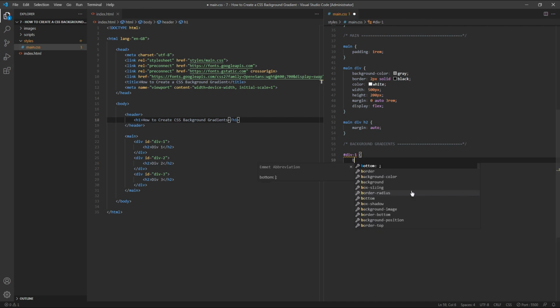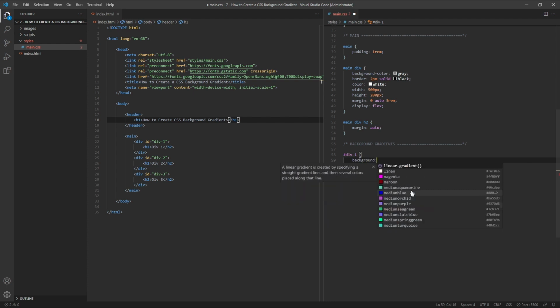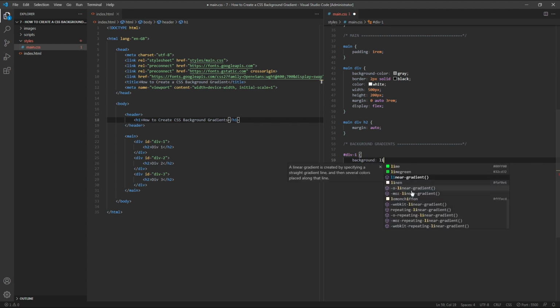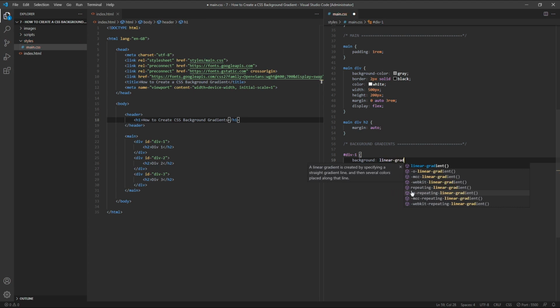Next, we'll use the background property with a value of linear-gradient followed by a pair of parentheses. Inside our parentheses, we need to provide just 2 parameters. The first is the colour we'd like our gradient to start from, and the second is the colour we'd like our gradient to end with.